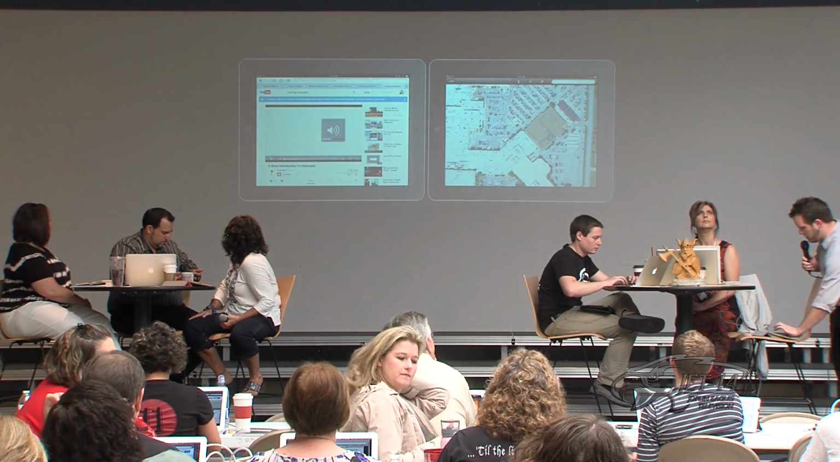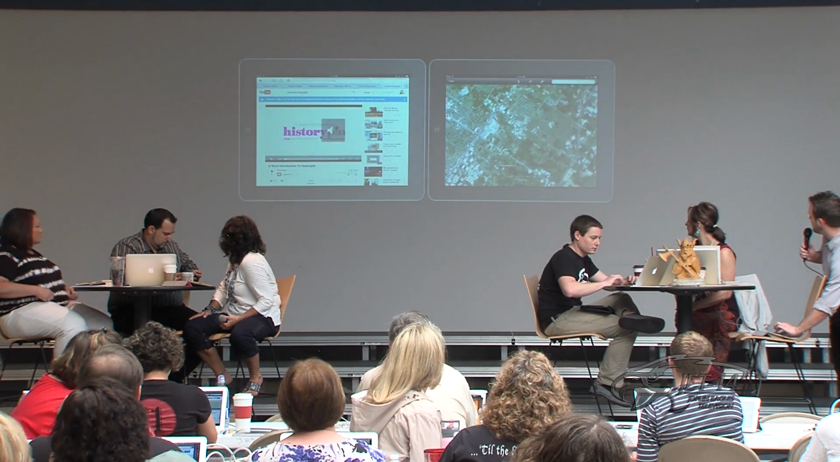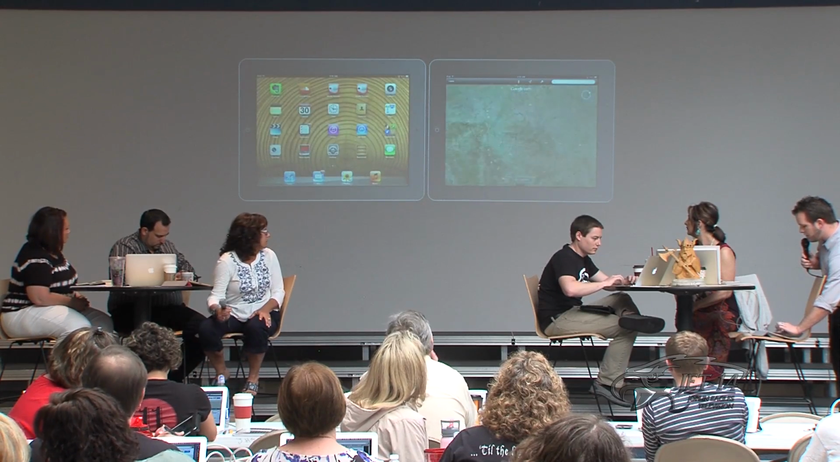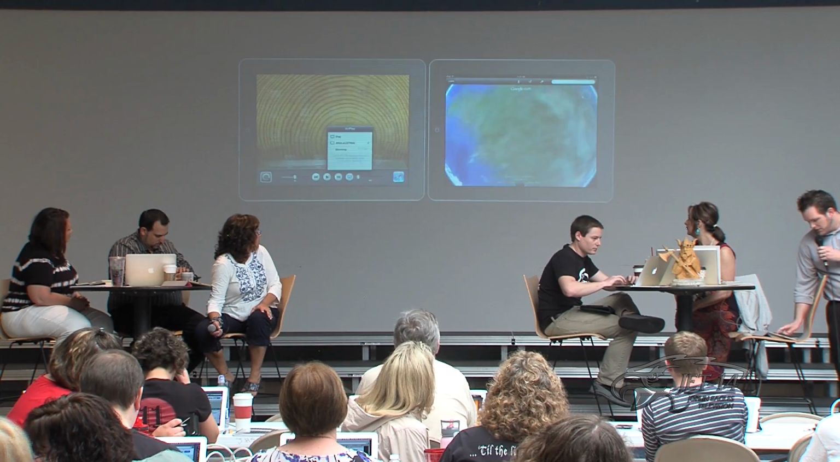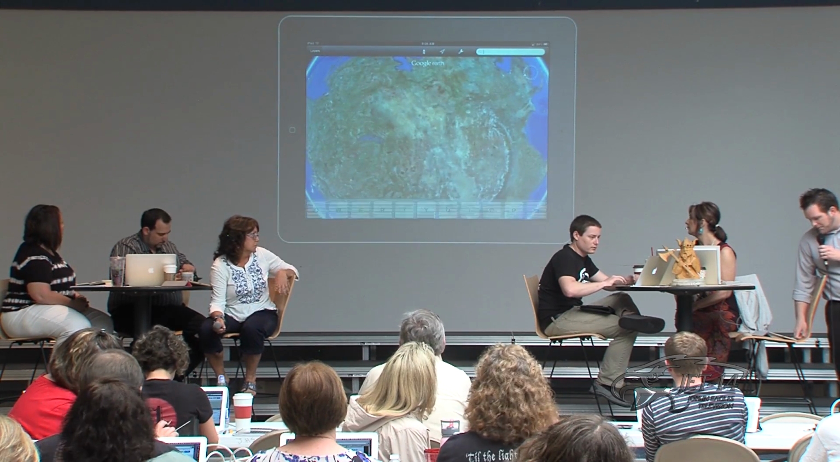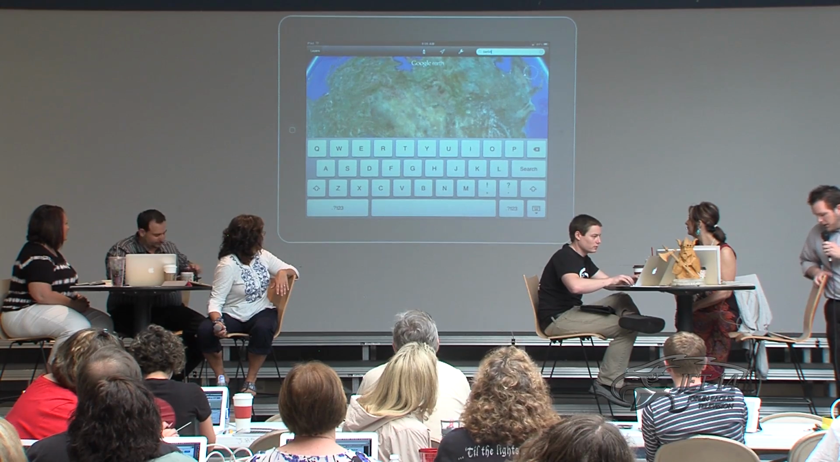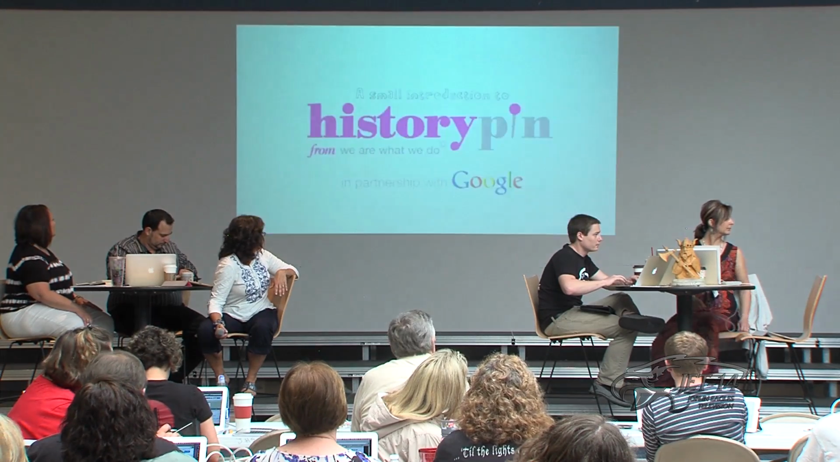So this is how Google Earth works. You just pinch and zoom out of your particular location, and you can visit any location in the world. You can either do that manually, or you can also type in a particular location, and it will take you there. Something that you may not realize about the iPad is that you can add photos.